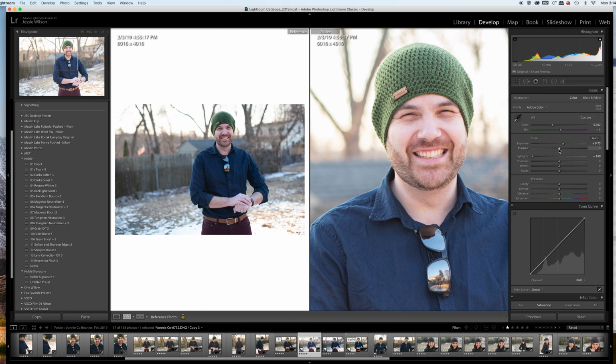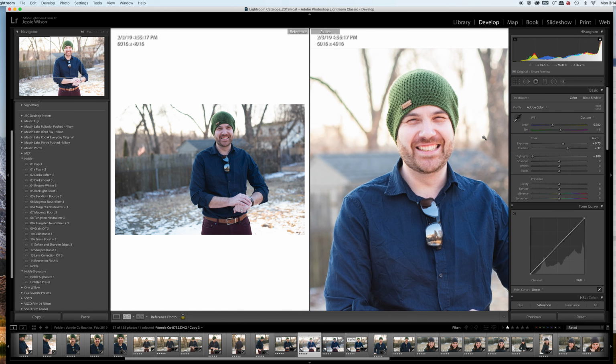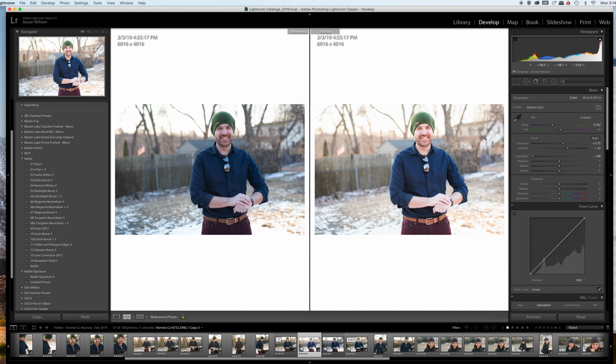And then I'm going to increase the contrast quite a bit, because when you increase the exposure, we lost a lot of that pop. Even with my light and bright airy style, I do still like to have quite a bit of pop to my images.